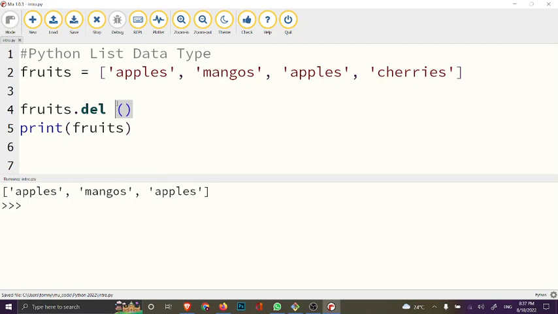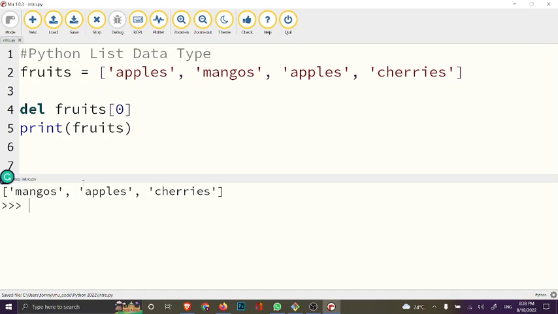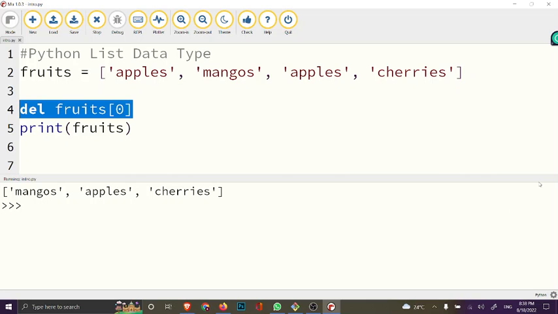So we can say del fruits, and then we can delete by the index. We want to remove the first item, index 0, from the list. Let's run this. It's going to give us an error, right? Of course. Let's run this. So, see, we can delete the first item from the list by using the del keyword. Well, so far so good.